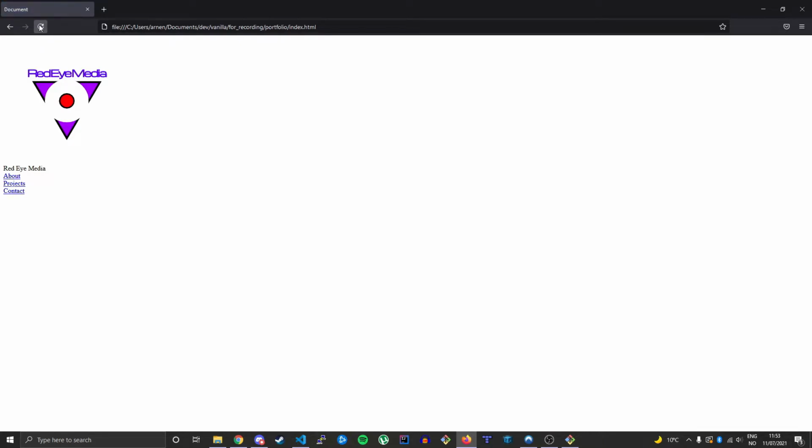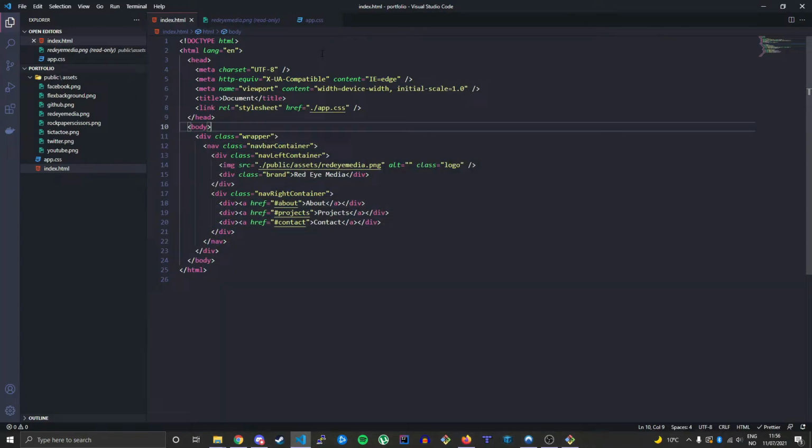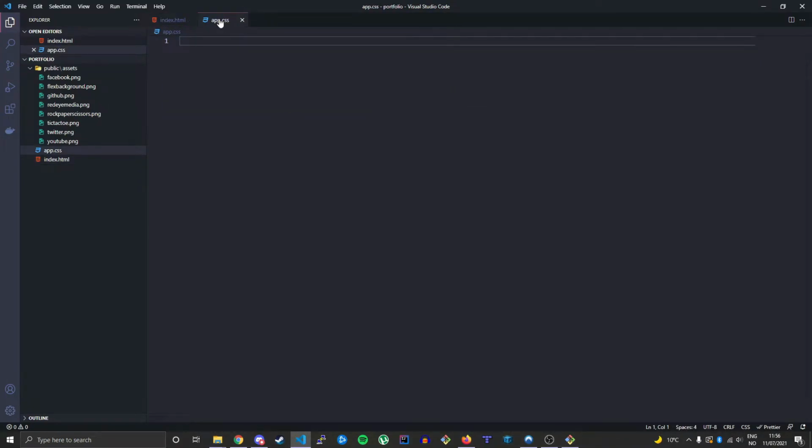So this is completely without styling. So this will now pretty soon be a navbar taking up the space in the upper part here. So let's take care of that now. So let's head over to our app.css file, which should be connected because we created a link tag in our HTML. And let's start styling our navbar.